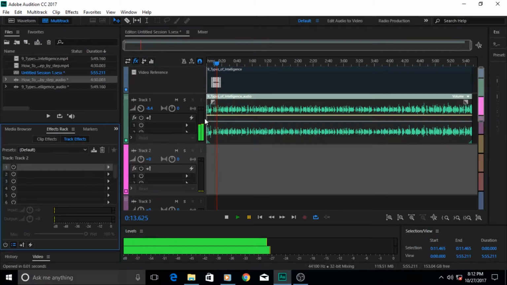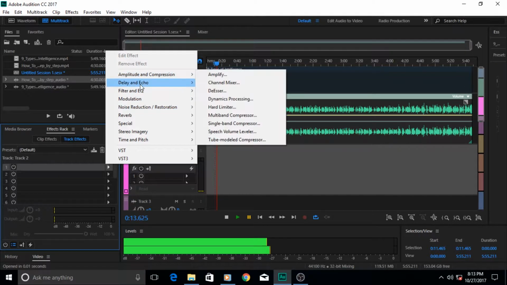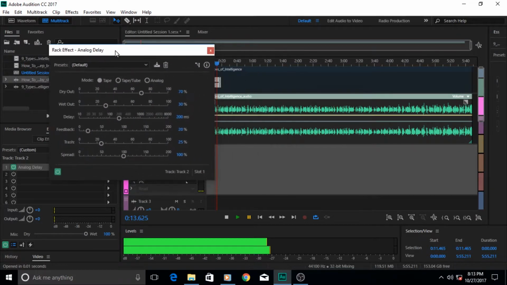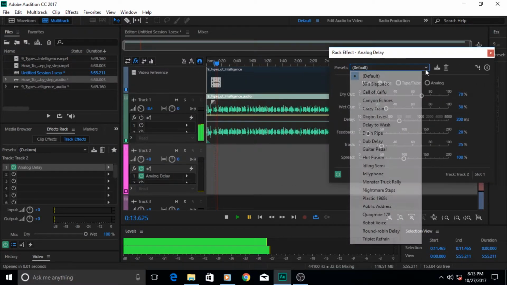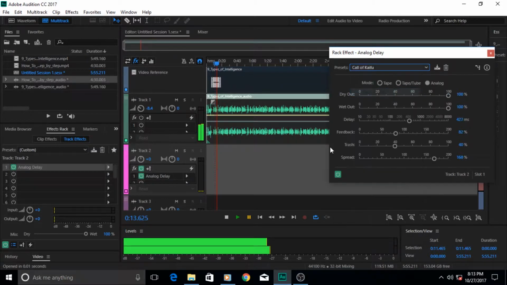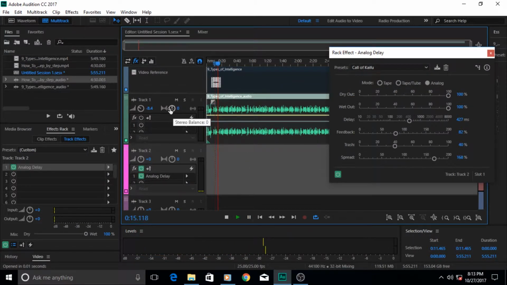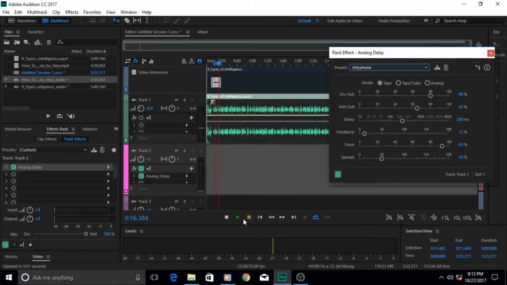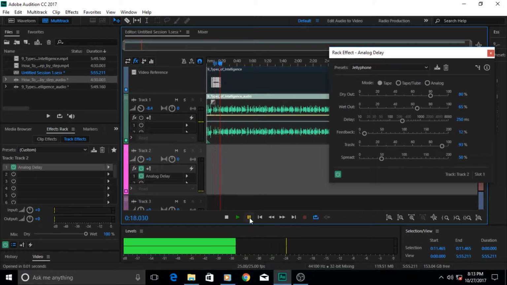First of all, let us go and apply the delay effect, and we will listen to it, and then I will explain what the difference between them is. There are a few options: delay, echo, or analog delay. We're going to apply just one of them, and let me choose the preset Call of Kaifu. Okay, now let's listen to it. Okay, like that. Okay, let us apply telephone. Okay, now let me explain how it's done.